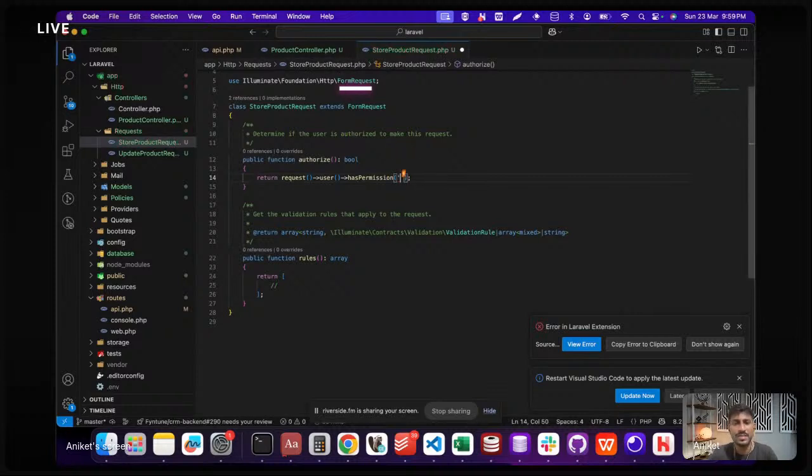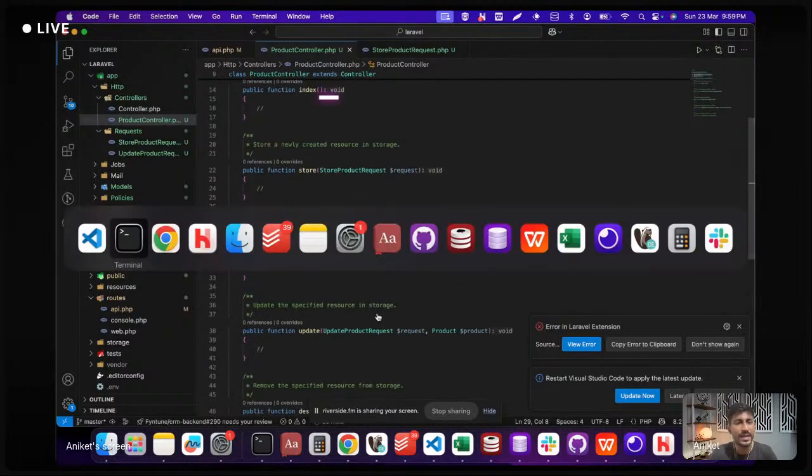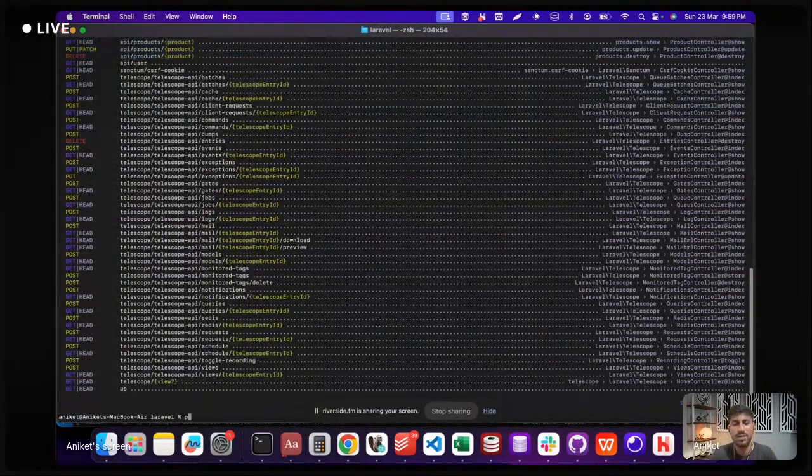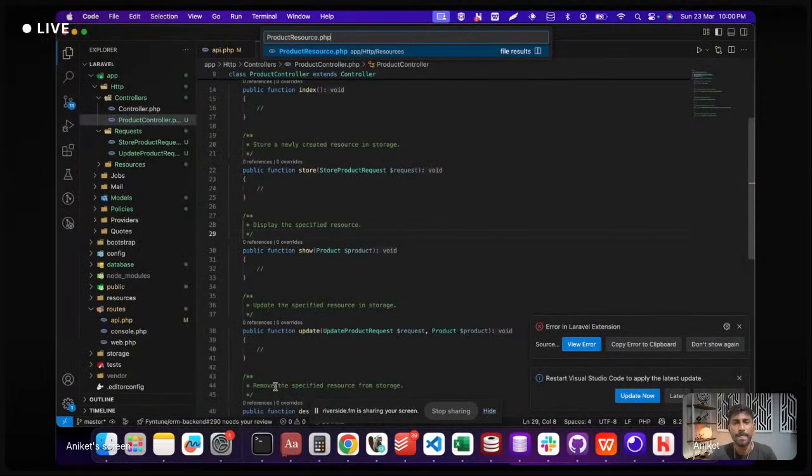Finally, once this is done, I will then create an API resource for my particular model. So I will run php artisan make:resource ProductResource. What this will do is create a product resource for me.